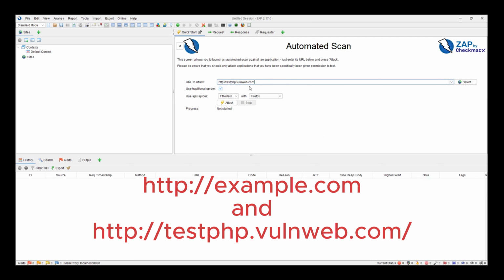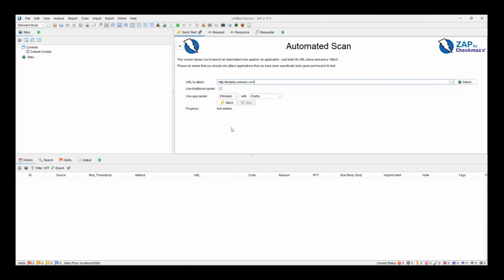http://testphp.vulnweb.com. So this is the website you want to attack. And automatically, you can see "Use traditional spider" is checked on your interface. So remember when we were doing our presentation, we said it used spidering or crawling. You understand? When we were doing the theory session. That is ZAP for you.